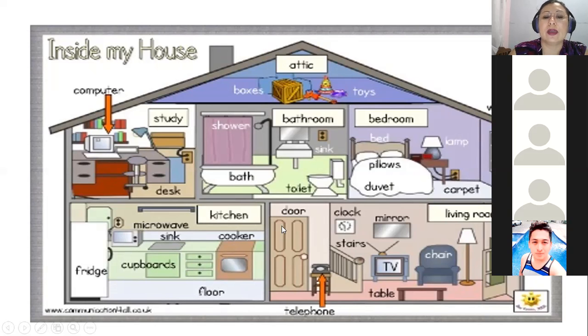And we have the floor, right? Floor. Okay, living room. Door. Telephone. Clock. Stairs. Table. TV. Mirror. Chair. Living room. Okay, very good. That is inside the house.